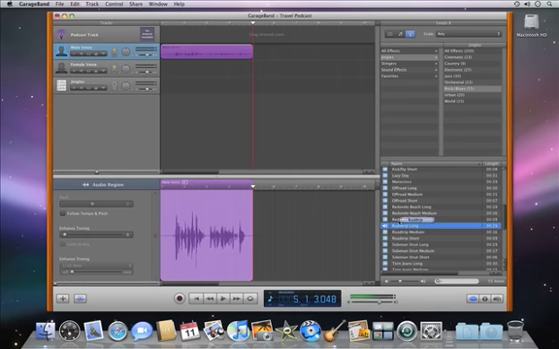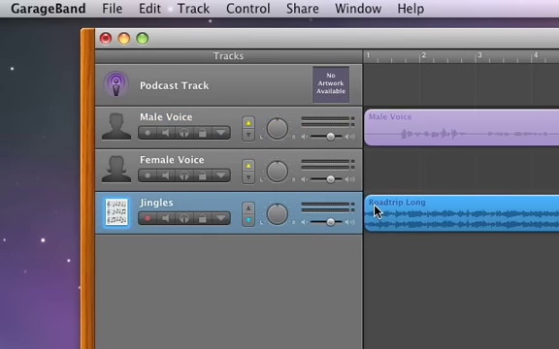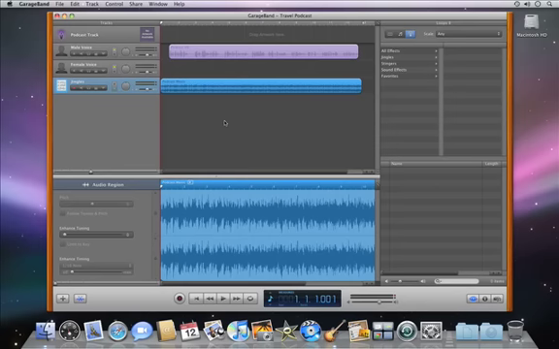Once you find one that you want to use, just drag it to the Jingles track or to the empty area at the bottom of the timeline.